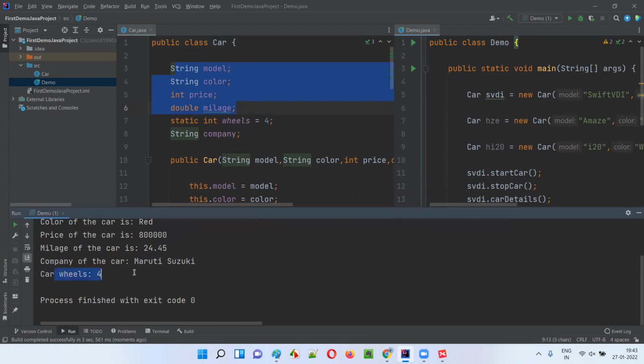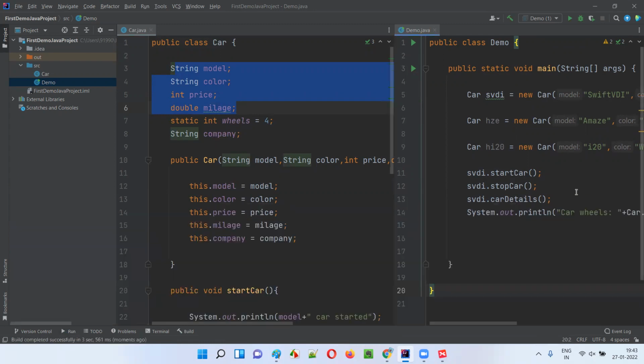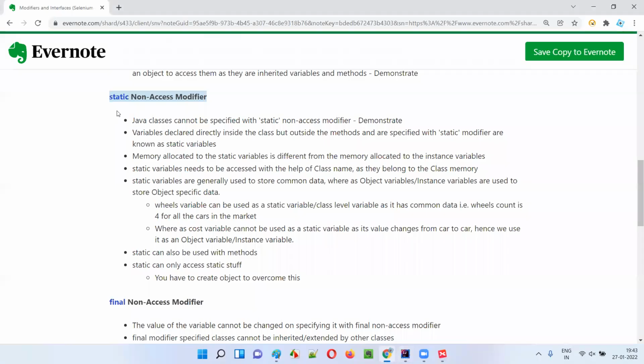Program is running. You see, car wheels 4 came. Okay, so this is a way of accessing the static variables, guys. Static variables and methods have to be accessed using the class name, whereas non-static, that is object oriented variables and methods, need to be accessed using the object reference. Fine. Now there is one more thing you need to understand.